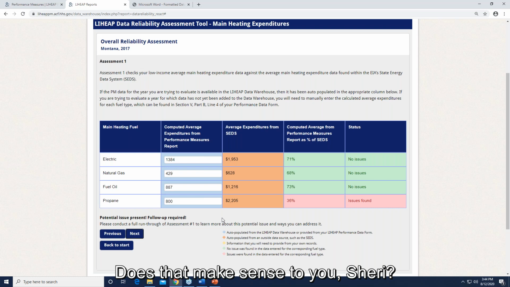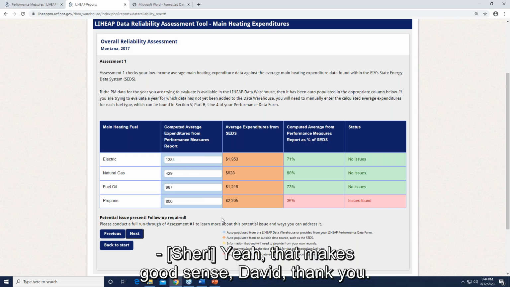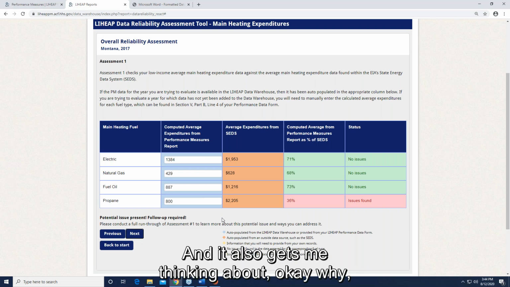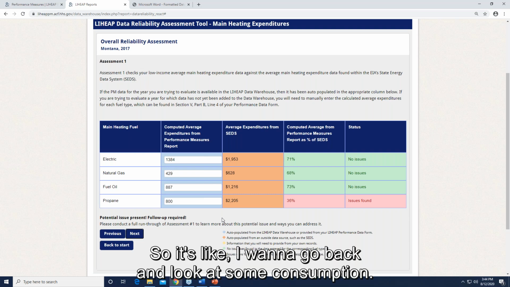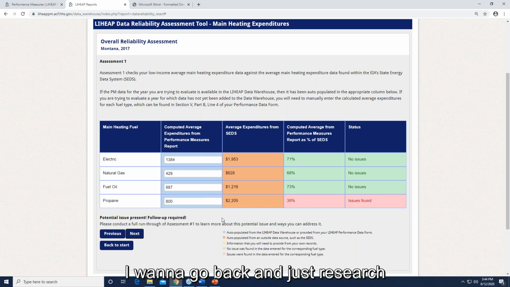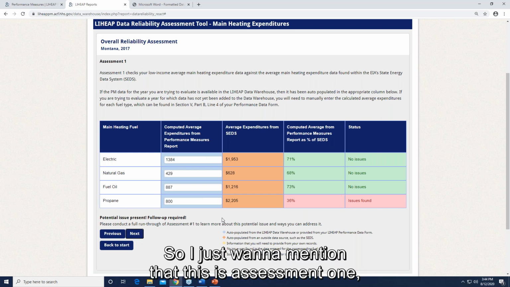Does that make sense to you, Sherry? Yeah, that makes good sense, David. Thank you. And it also gets me thinking about, okay, why? Where did that 800 come from? So I want to go back and look at some consumption. I want to go back and just research that a little bit further. So it just points out what Montana needs to take a look at.